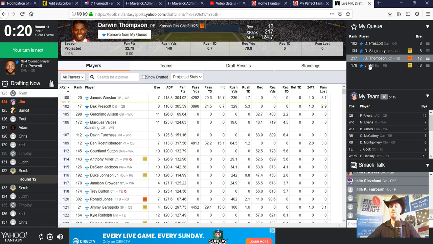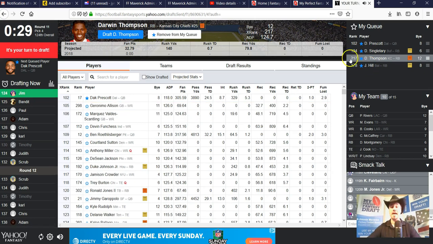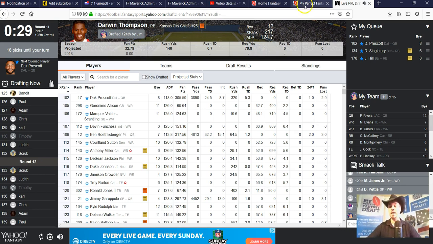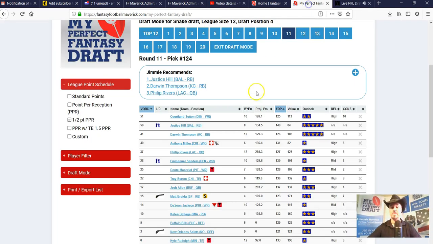Justice Hill, also fantastic option. Alvin Kamara skill set, playing on a run-first offense. The Ravens are going to be a really fun offense to watch this year. So I really, really like his upside as well. So let's jump to the 12th round now.